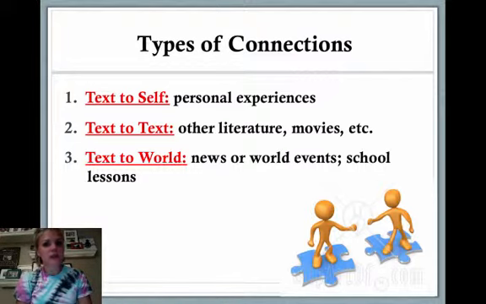And so in order to do that, we are going to use a text that is not a traditional text. We are going to use the song Black or White by Michael Jackson, except for this is the Glee version of that song. So I'm going to put the lyrics up on the screen and just be thinking about what text to self, text to text, and text to world connections you personally would make with this song.